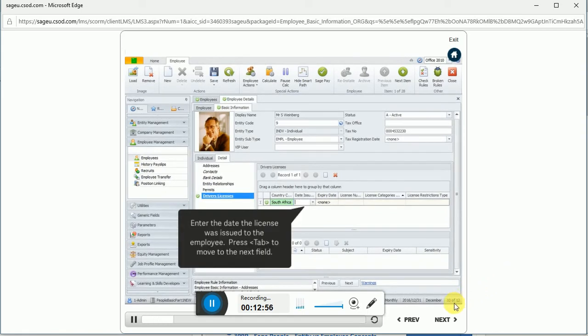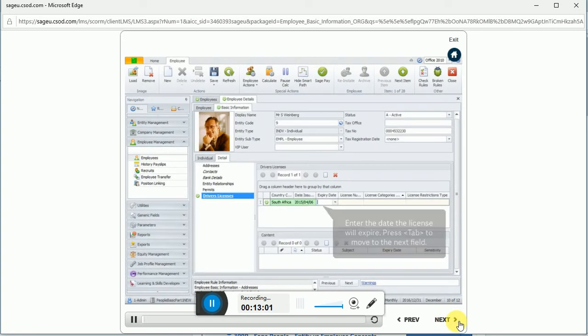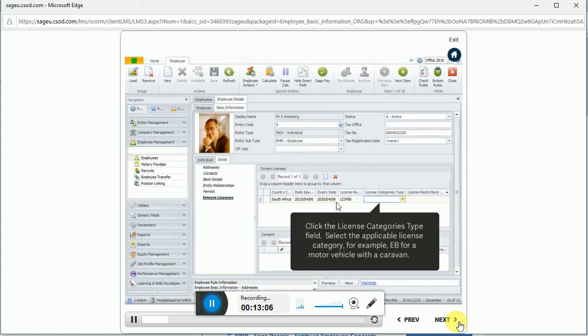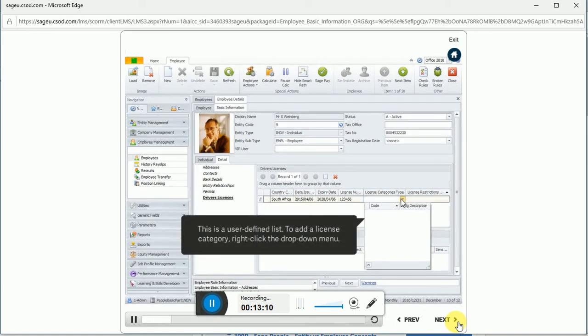Enter the date the license was issued to the employee. Press Tab. Enter the date the license will expire. Enter the license number. Click the License Categories Type field. This is a user-defined list. To add a license category, right-click the drop-down menu.